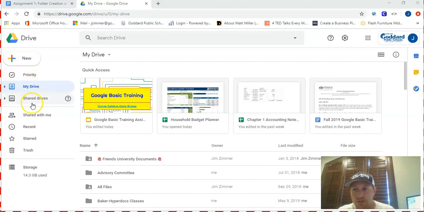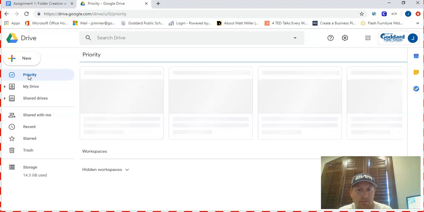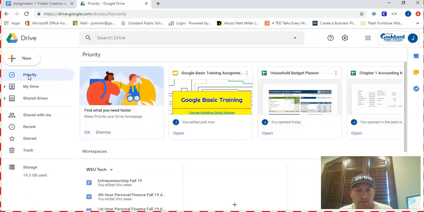And you would see more than just My Drive over here. You would see shared drives and you'd see priority. So the first thing I want to talk about is priority, and we're going to click on that option, and it's going to bring up a series of screens and things that you can do. These currently are just recent documents that I've been working in. However, if you want to create a priority and put these in a series of things that you're going to use over and over again, that is possible.